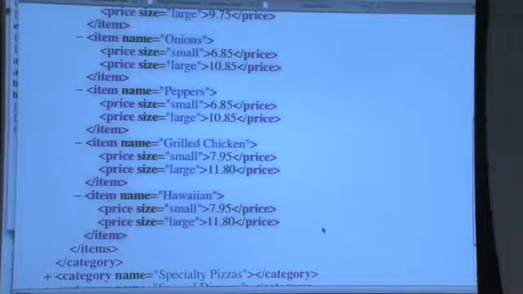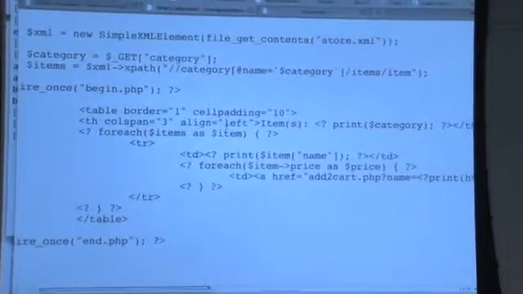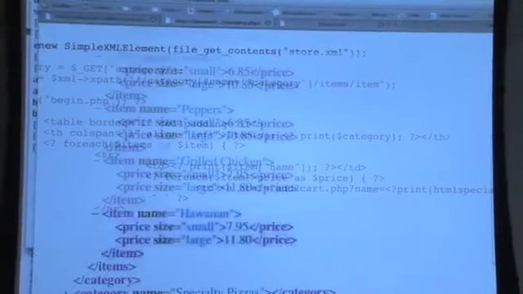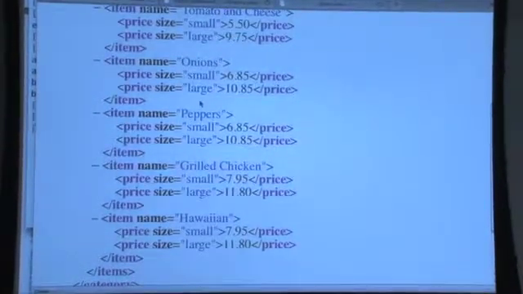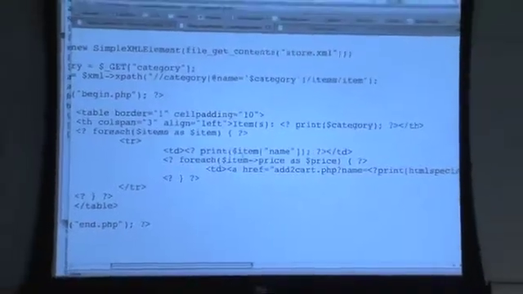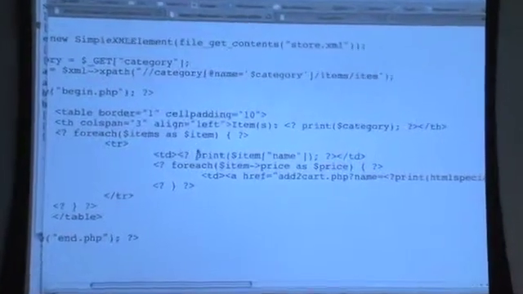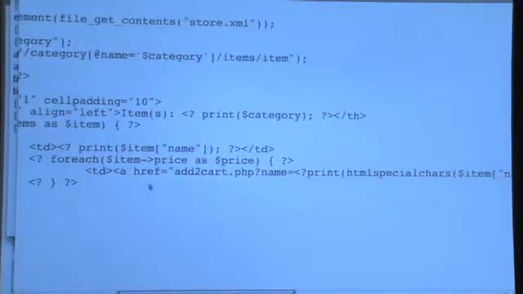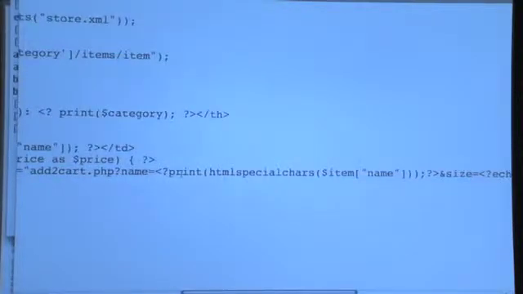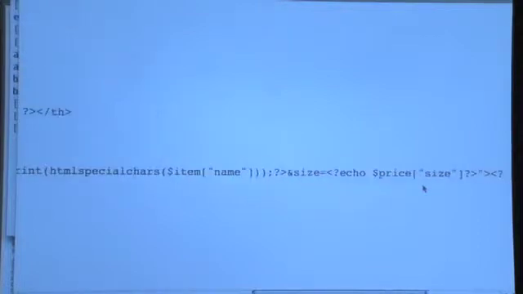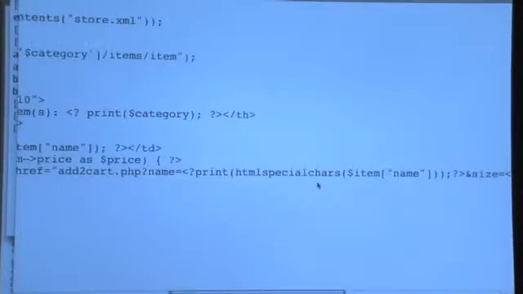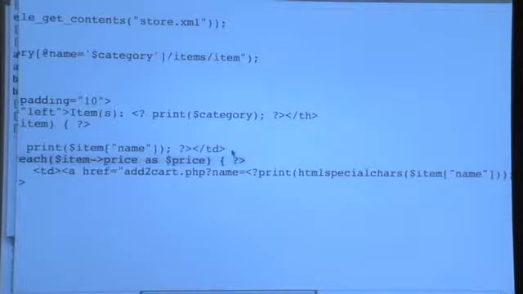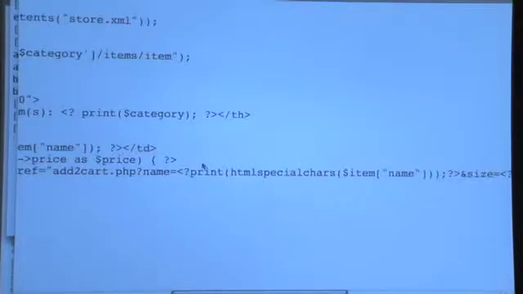Right? Clear? So once we get all these items, all we have to do is print the item name. The item name is an attribute, so you would say item open square bracket name, and then print the price. First we're printing the item name, and then for each item of price as price, you're linking to another file called add to cart.php, sanitizing this. We can come back to this, but so far, do you have any questions until this point? Clear? Okay, cool. And then you're using those variables.